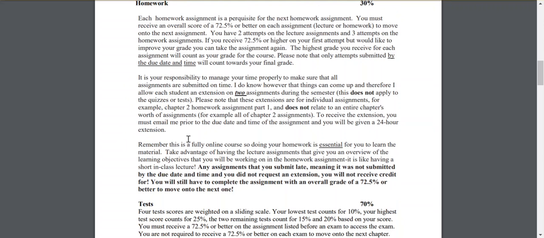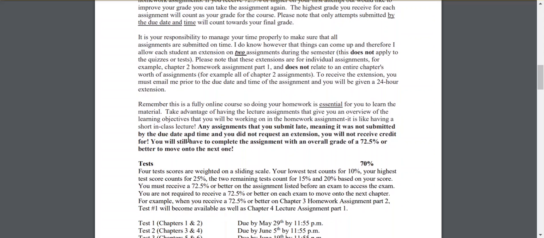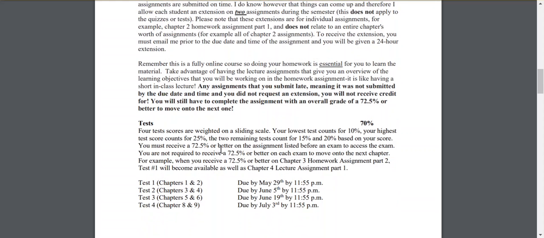However, I do know that things can come up, so I allow each student to have an extension on 2 assignments during the semester. This does not apply to the exams, and it's only for 1 assignment each. So for example, the Chapter 2 homework assignment Part 1. And it does not relate to an entire chapter's worth of assignments. So please be aware of that. 2 extensions are for 2 individual assignments. And that extension will give you an additional 24 hours to complete the assignment and receive credit for it.